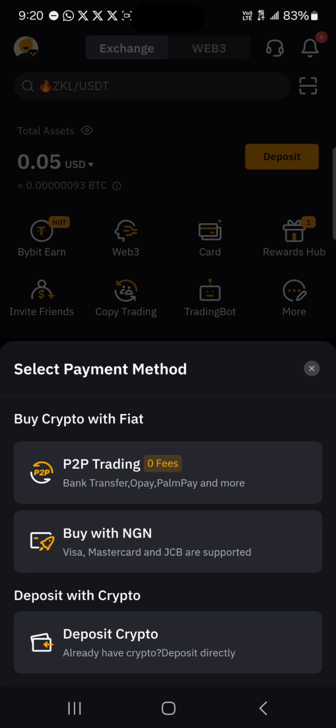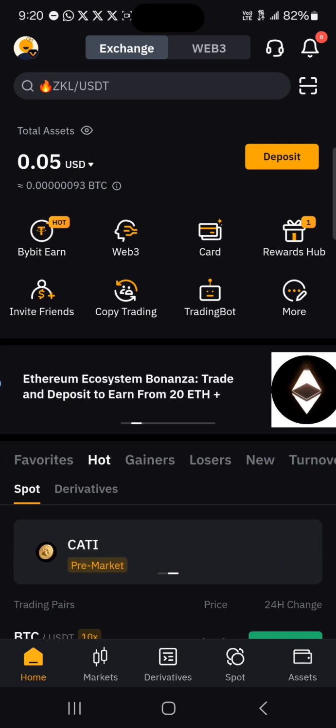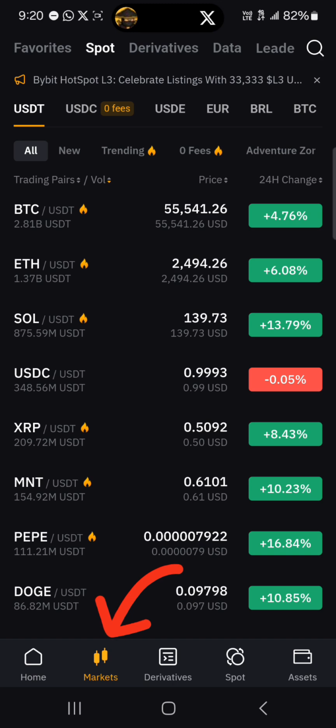P2P is basically converting or swapping your fiat currency into cryptocurrency. So if you have $1, £1, $1 Canadian, you could convert that into USDT and you'd get yourself some crypto. It works the same with your Visa card or MasterCard. This is just basically them charging you directly from your card. All right, guys. So once you've gotten yourself some cryptocurrency on your centralized exchange, head over to the market section.